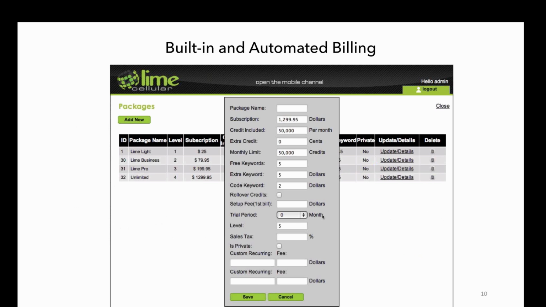If it's not rollover, then it's 50,000 on a use it or lose it basis. And if it's rollover, the unused credit will roll over to the next month. Setup fee, you can set up a setup fee, trial, taxes, and on the bottom here you see custom recurring fee. You can even charge for services that are not in our system.